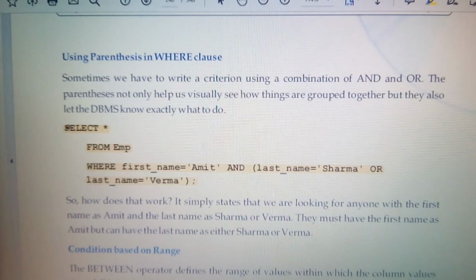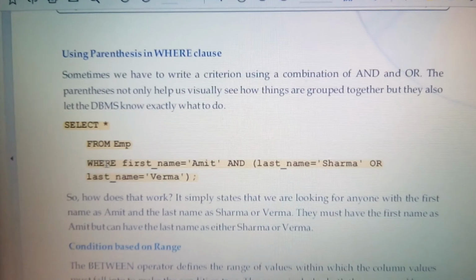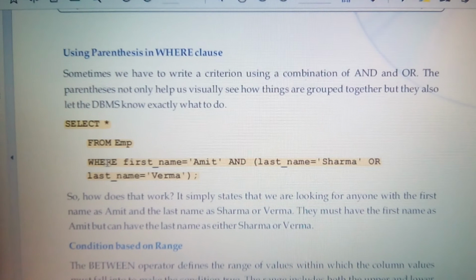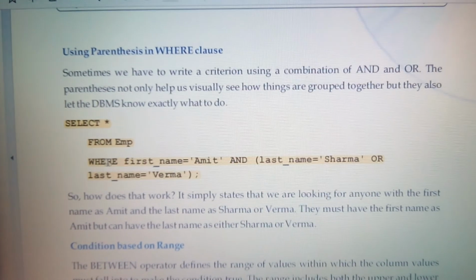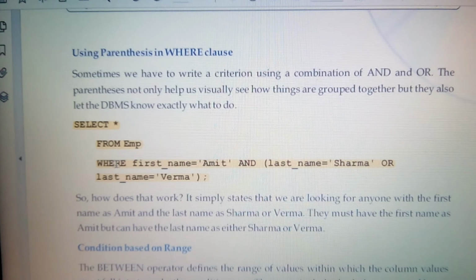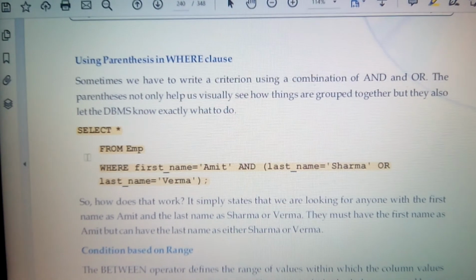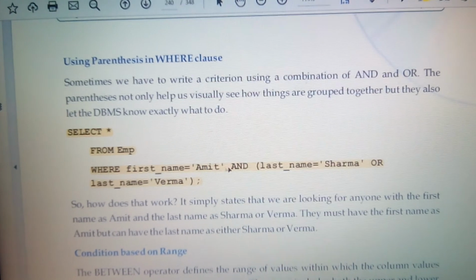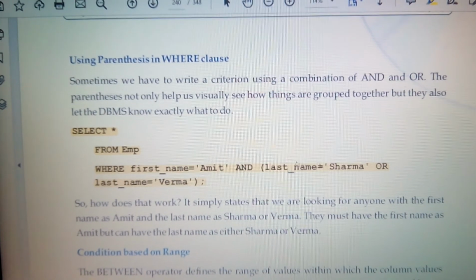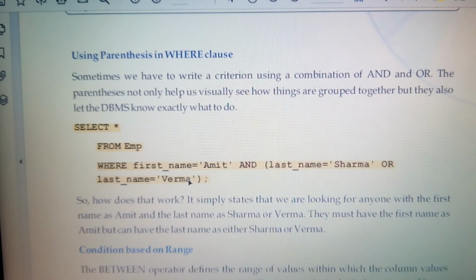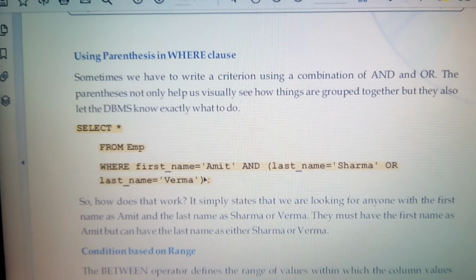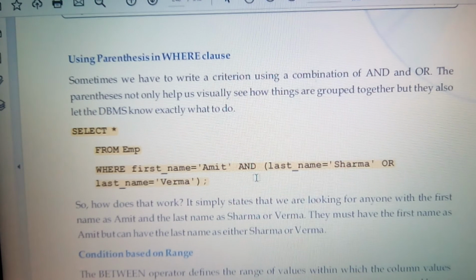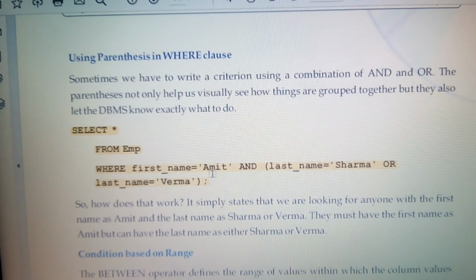Okay, so let's see. My question is, suppose I want to display the details of employees whose first name should be Amit, but last name can either be Sharma or Verma. So from here I can write: from employee where first name is Amit and last name is Sharma or last name is Verma. The last name condition is written within parentheses. So this is to be solved first, and then this is to be combined with the AND operator.